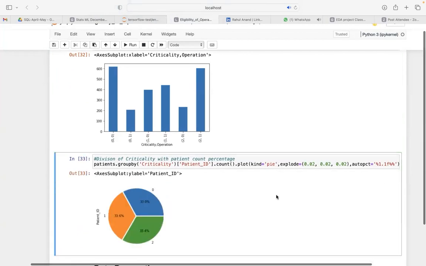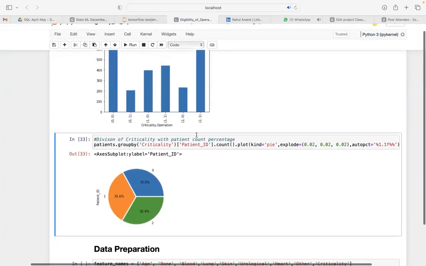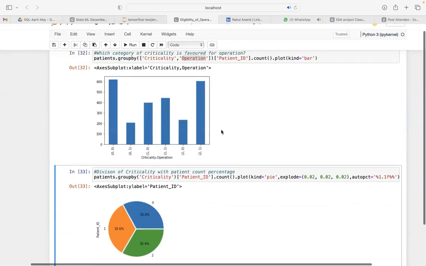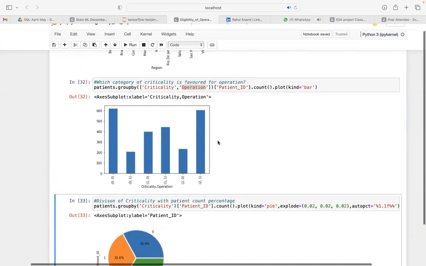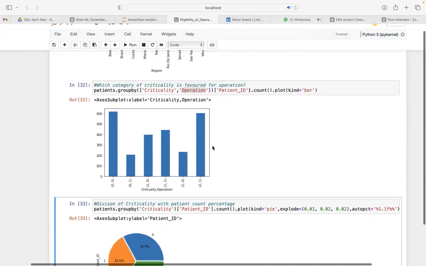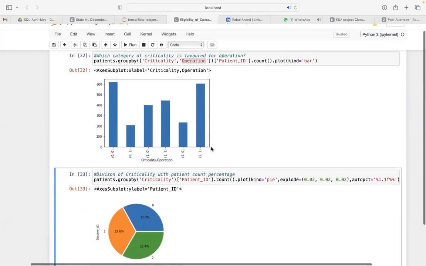Now, if you want to get the number of patient IDs by level of criticality, there's level 1, level 2, level 3. What it says is almost 33% in level 1, 33.6 and 33.4. So it's very much balanced in terms of level of criticality of the patients. This information can also be shared. This information is very vital for your understanding and for the understanding of your stakeholder as well. So always try these plots to show them.